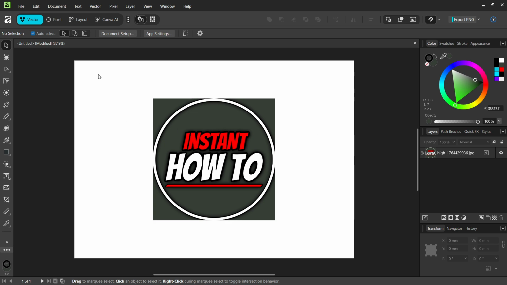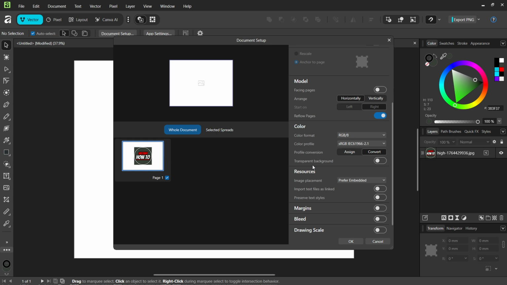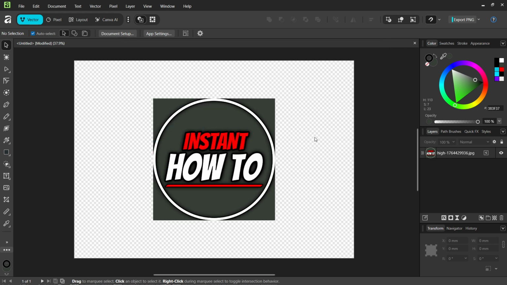Now, the first thing you have to do, you must have this document selected and active, and then to remove this white background, simply go to Document Setup at the top, and then here you can go ahead and scroll down a bit until you will be able to see under Color, it says Transparent Background. Make sure to turn this on, click on OK, and as you can see, the background is not white anymore, however, it is now basically transparent, okay?